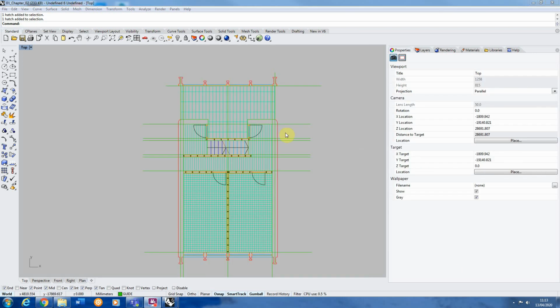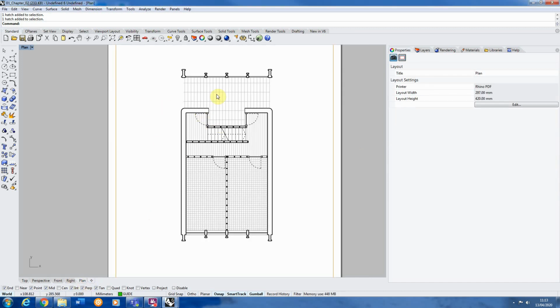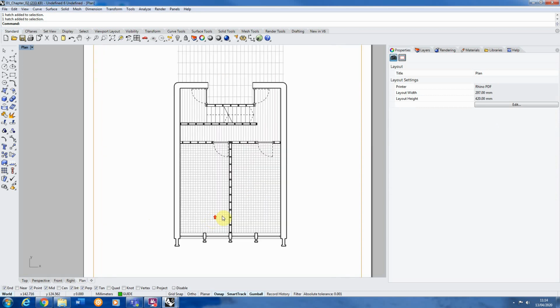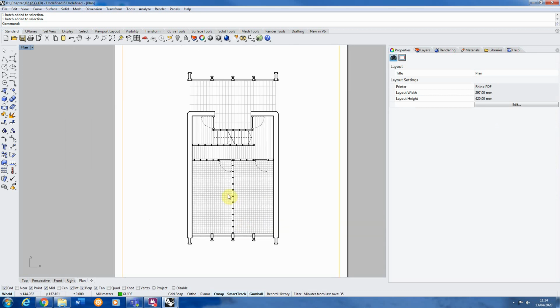So now I've added in different hatch types for each of these rooms, and you can see that on my layout view that we've got a hatch for the outer part of the flat here. We've got the timber floorboards in the lobbies, and then we've got a tiled floor in these two rooms here.